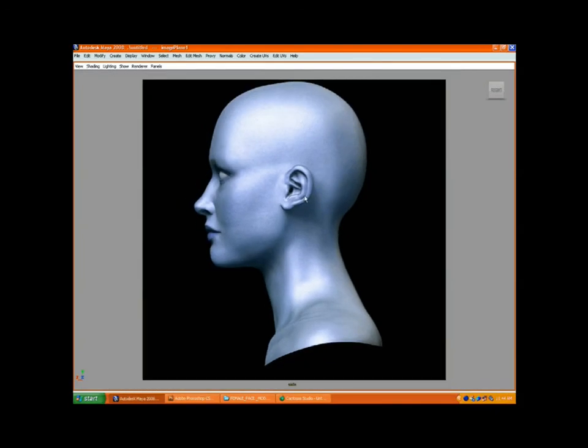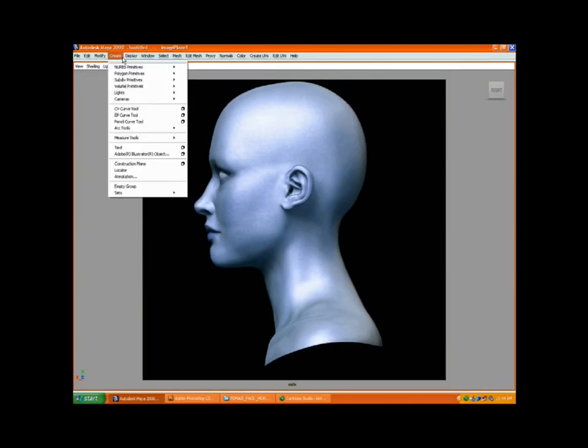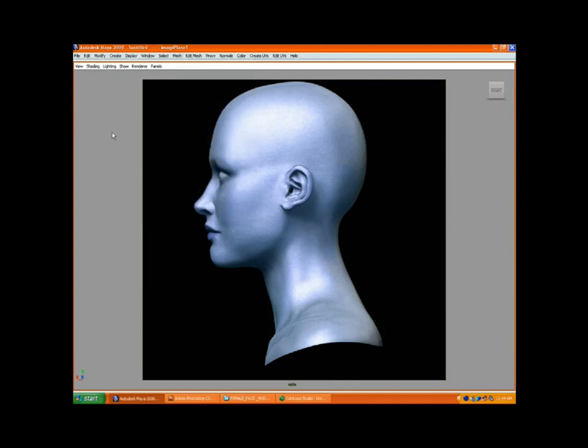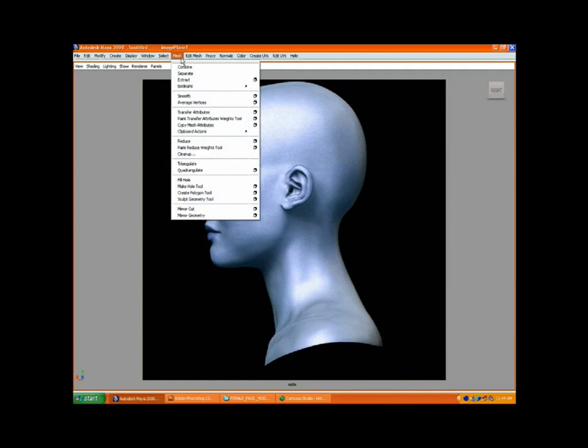Now let's get started with modeling this face. For this, we should remember that our polygon menu is on, and then go to Mesh.